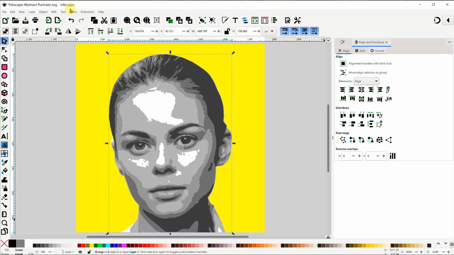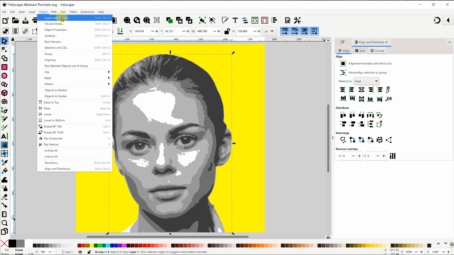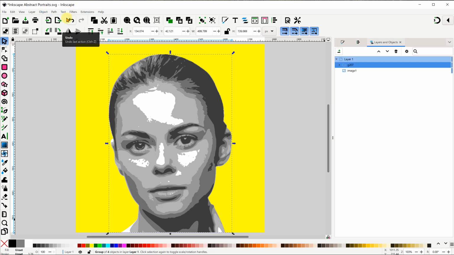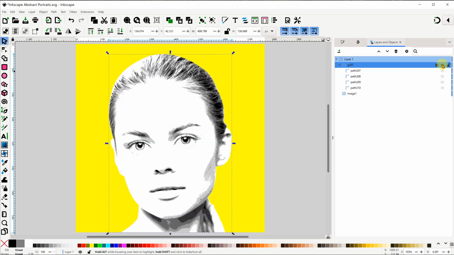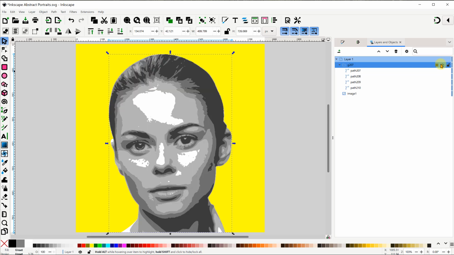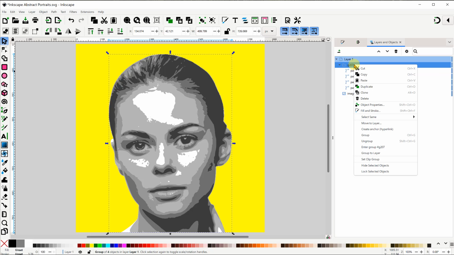Okay, now it's time to work with Object and Layers and Objects. This opens a new tab on the right where we can see what's going on. Notice that the Trace Bitmap result is put into a group, and we see the 4 paths that it gave us. Also notice if we turn off the visibility to the group, we can see the image that is still there below it. We don't actually need the group, so I'm going to right-click that and select Ungroup.